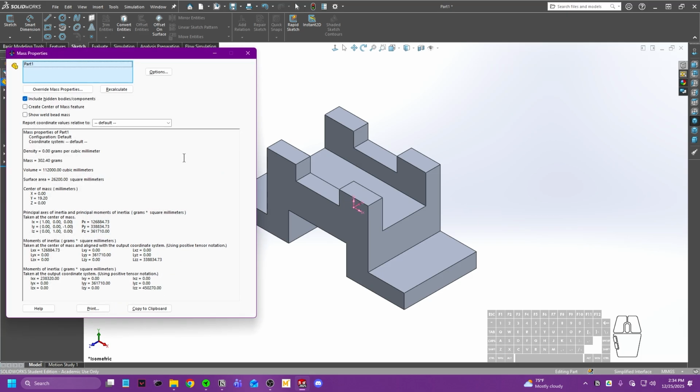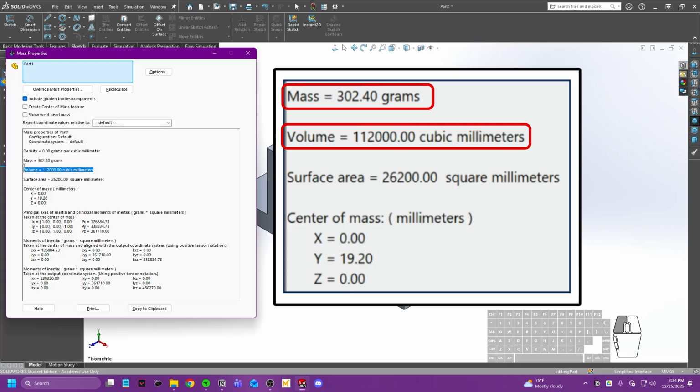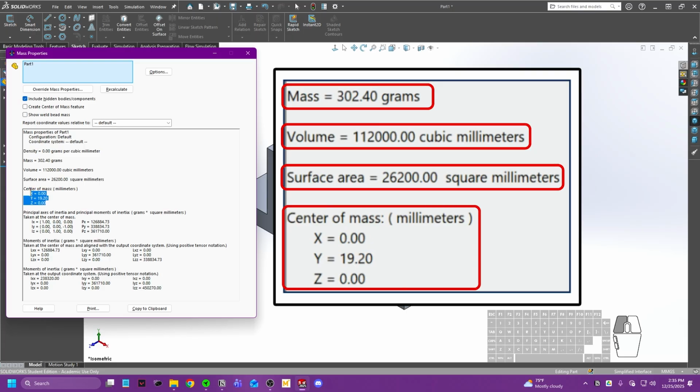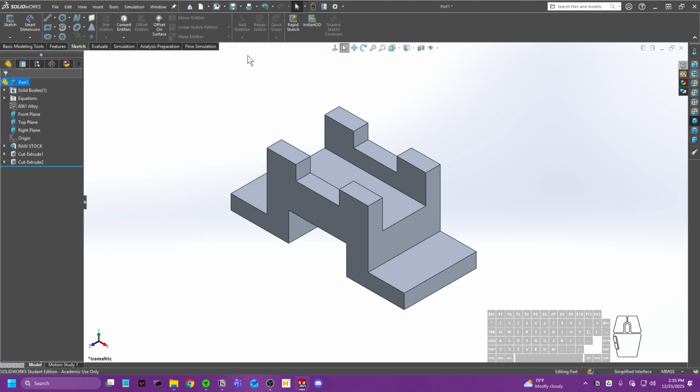Now that we have the Mass Properties table open, we can compare these results to those from the textbook. As we can see here, the mass aligns exactly at 302.4 grams. Next, we can see that the volume also matches at 112,000 cubic millimeters. We can also see that the surface area matches at 26,200 square millimeters. And lastly, we can see that the center of mass in millimeters also matches, where x is 0, y is 19.20, and z is 0. Now that we have verified our results, this exercise is now complete.